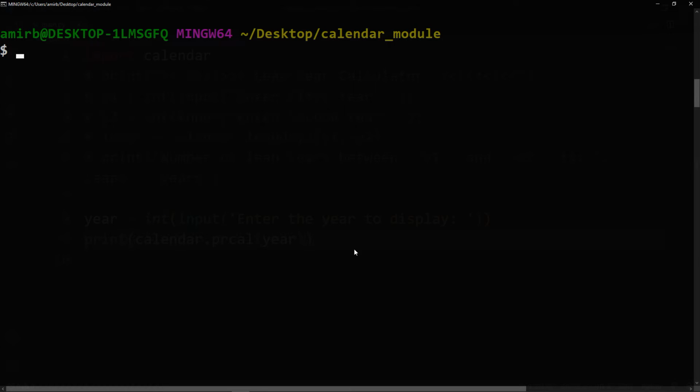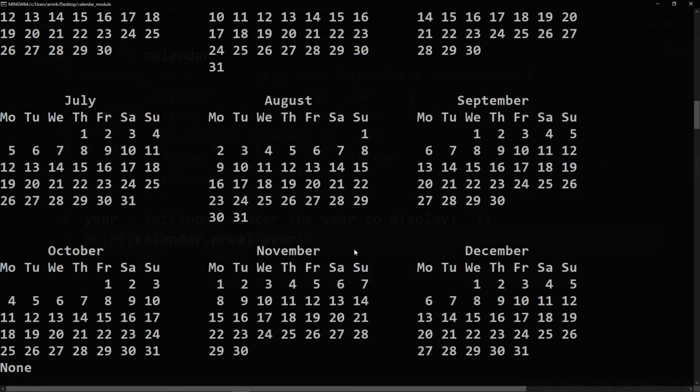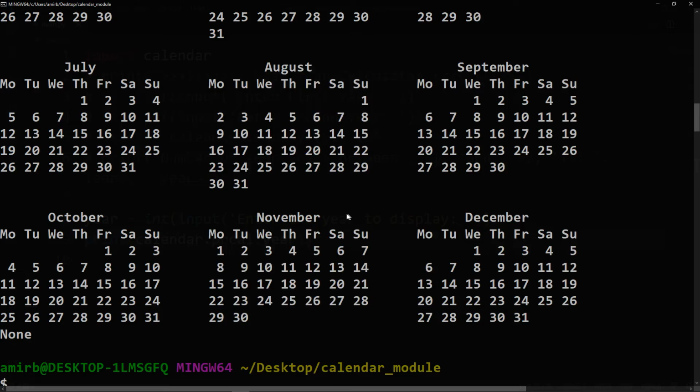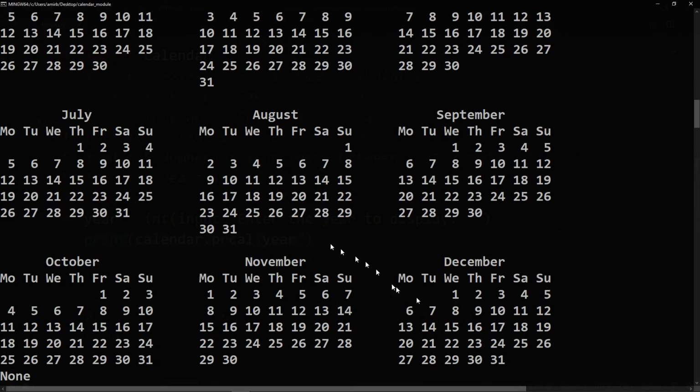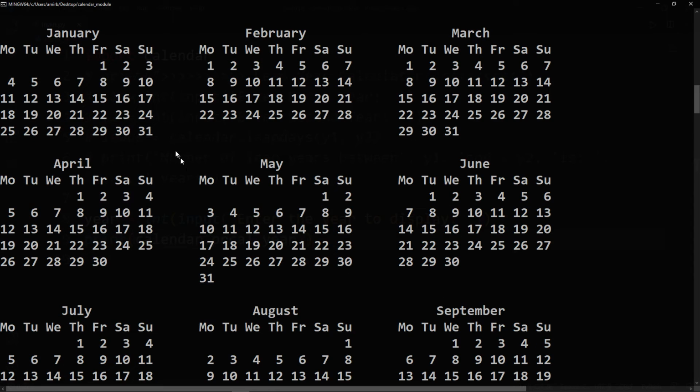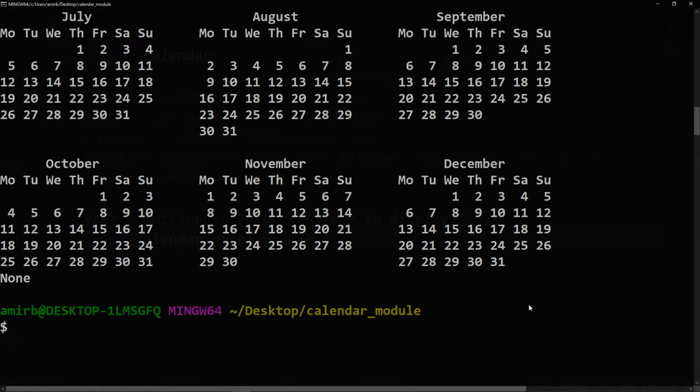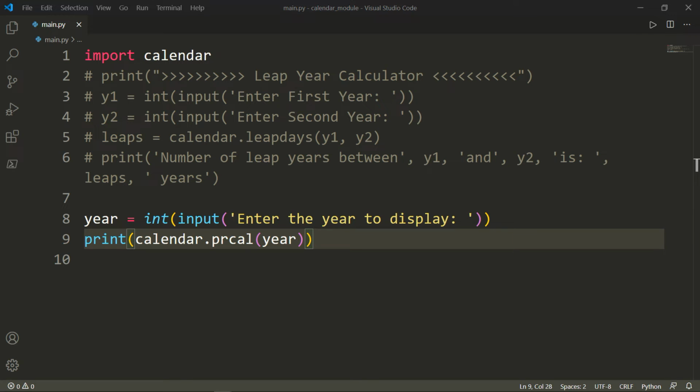All right, and let's get back to our terminal and python main.py. Enter the year to display, and let's say the next year, 2021. Enter, and there you go. We have a full calendar from January to December for 2021. You can also list the number of days in a month by using a simple for loop.